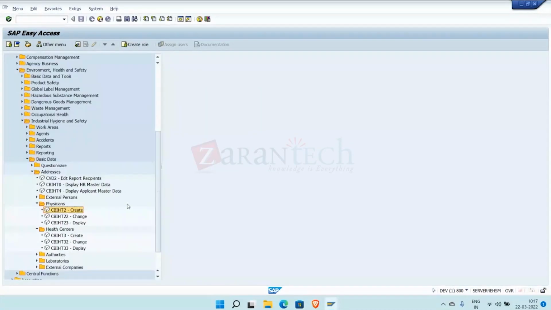Next we have health centers. So what do you mean by health center? Anyone? Nearby hospitals, which are tied up. Very good. It's the hospitals which are tied up with our organization. Again, the same example what I have given. In the case of snake bite, you will take them only to the government medical center.